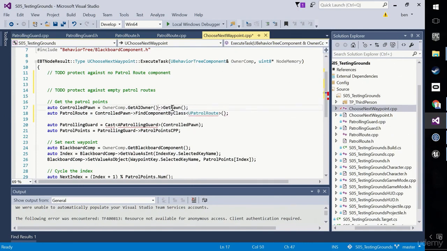And then we don't need the AI controller. So that's a bit less code. Less code that does the same thing is always good. All right, now let's protect.